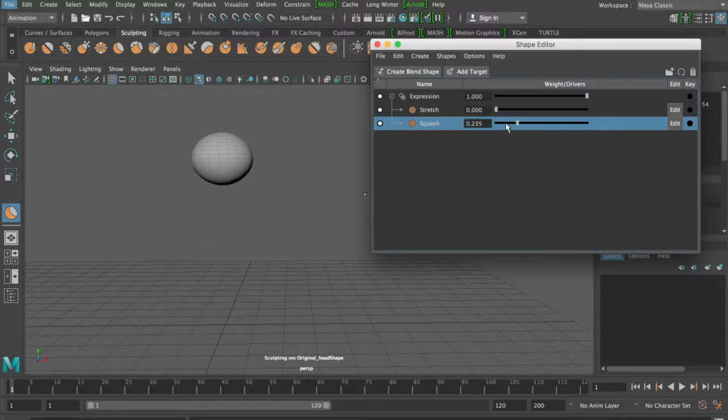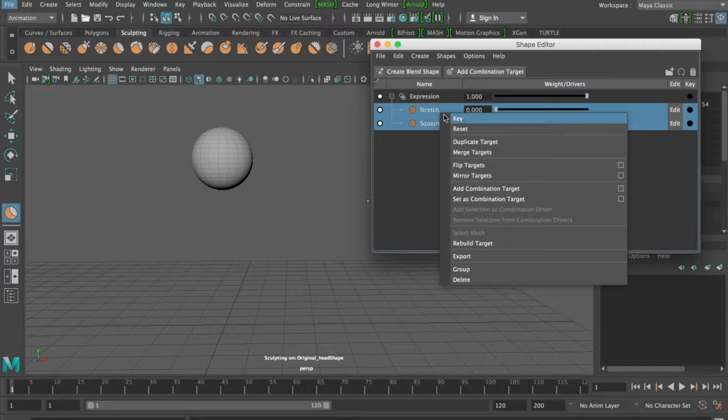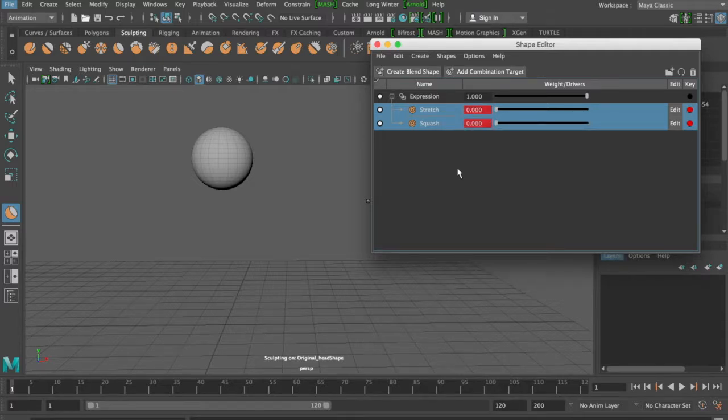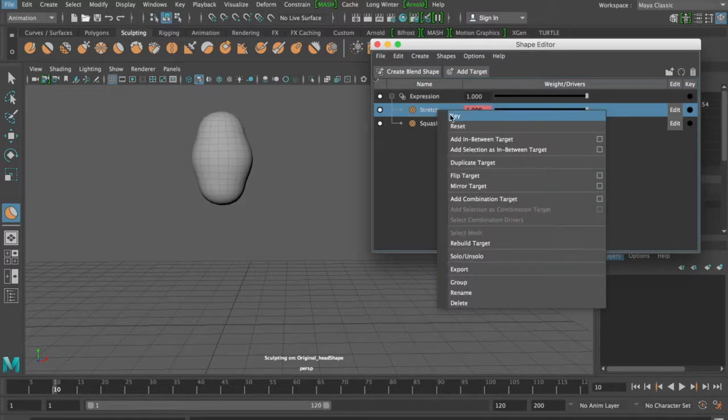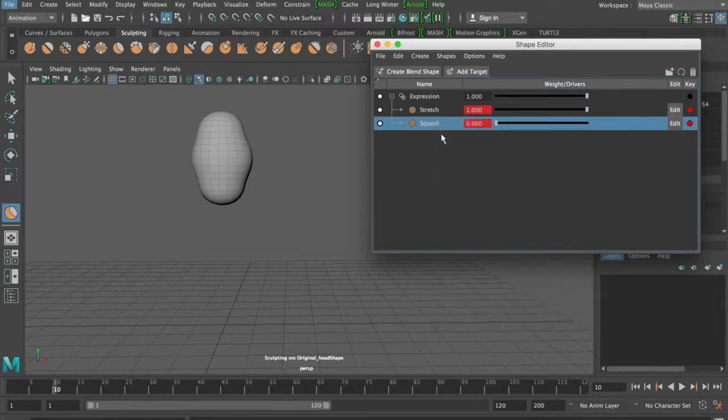So let's say that at frame 1, we're going to shift select both of these, right click and key, and now we have a keyframe for both of these attributes. But let's say we get to frame 10 and we want it to be super stretched out, all the way to 1. We'll key that guy, we'll keep squash on 0. Let's say we go to 20, we'll bring them both back down to 0.